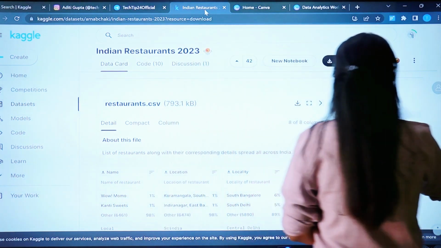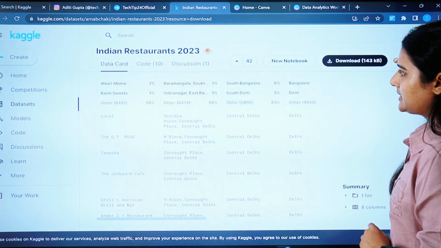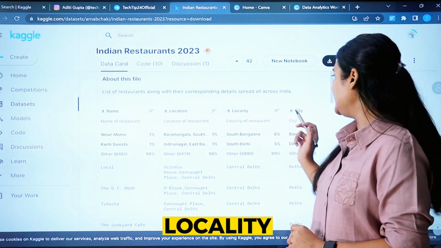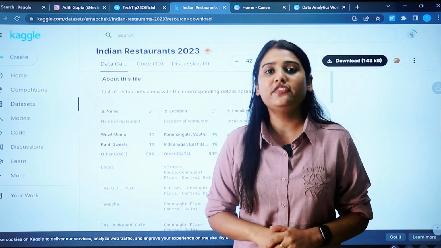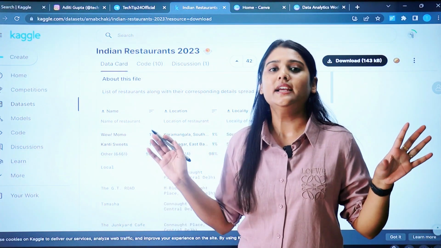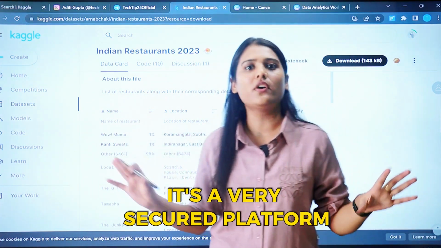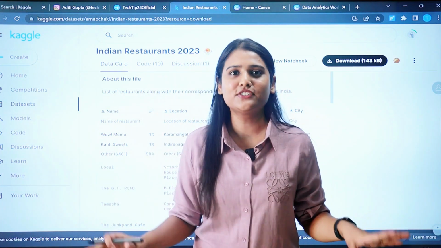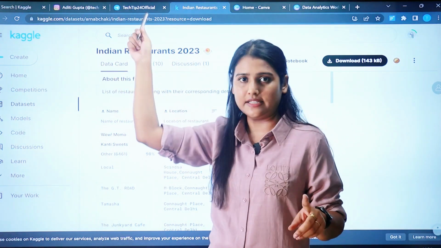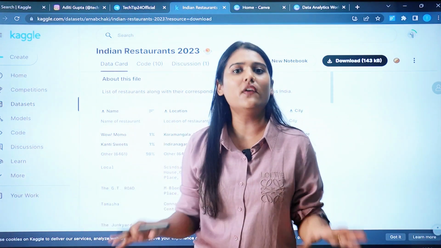Just scroll down a bit and you will see multiple columns available in this data set, like the restaurant name, the location, the locality and city, and a lot more. If you want to download this data set in your system in CSV or Excel format, it is highly recommended to sign up. Okay, it's a very secure platform, you don't need to worry about it. So make sure that you sign in to Kaggle, not Power BI as of now. Once you sign in to Kaggle, you can download all the data sets to your system.